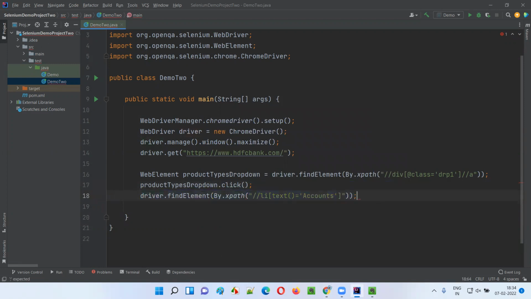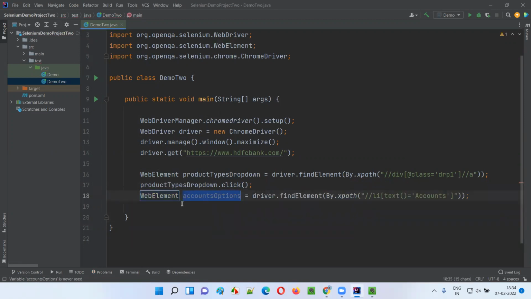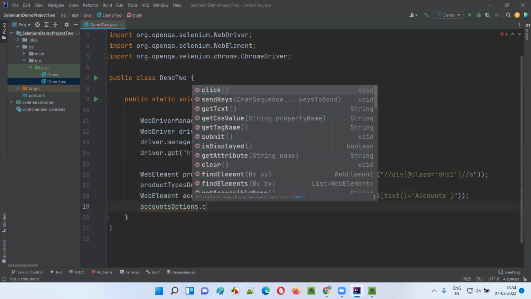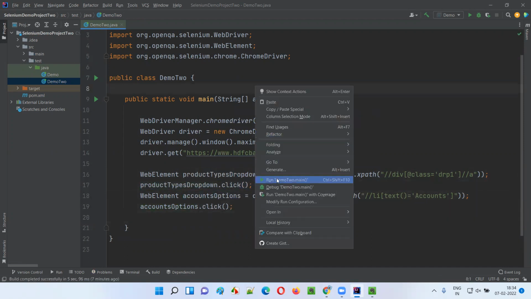So by dot xpath, this is nothing but the accounts option. Accounts option is equal to create web element for this also. Now say accounts option dot click. That's it. Now in this product types drop down field, this accounts option should be selected. Now run this code.